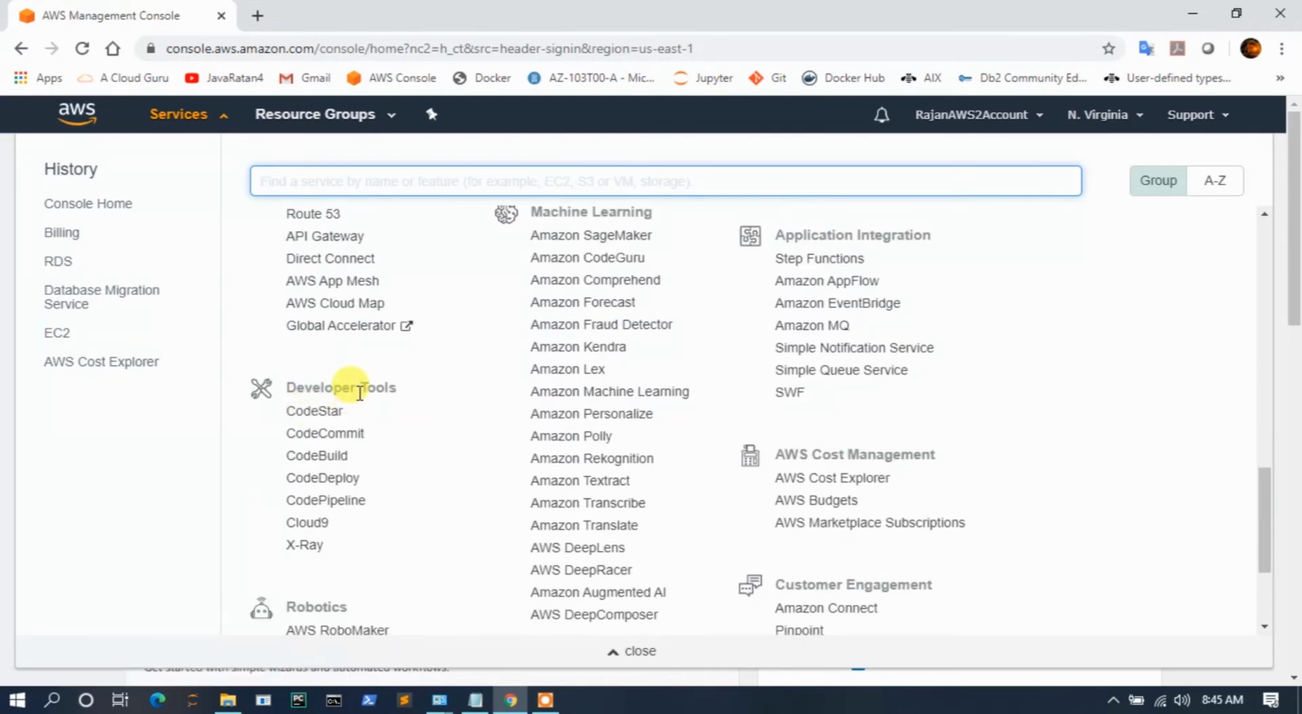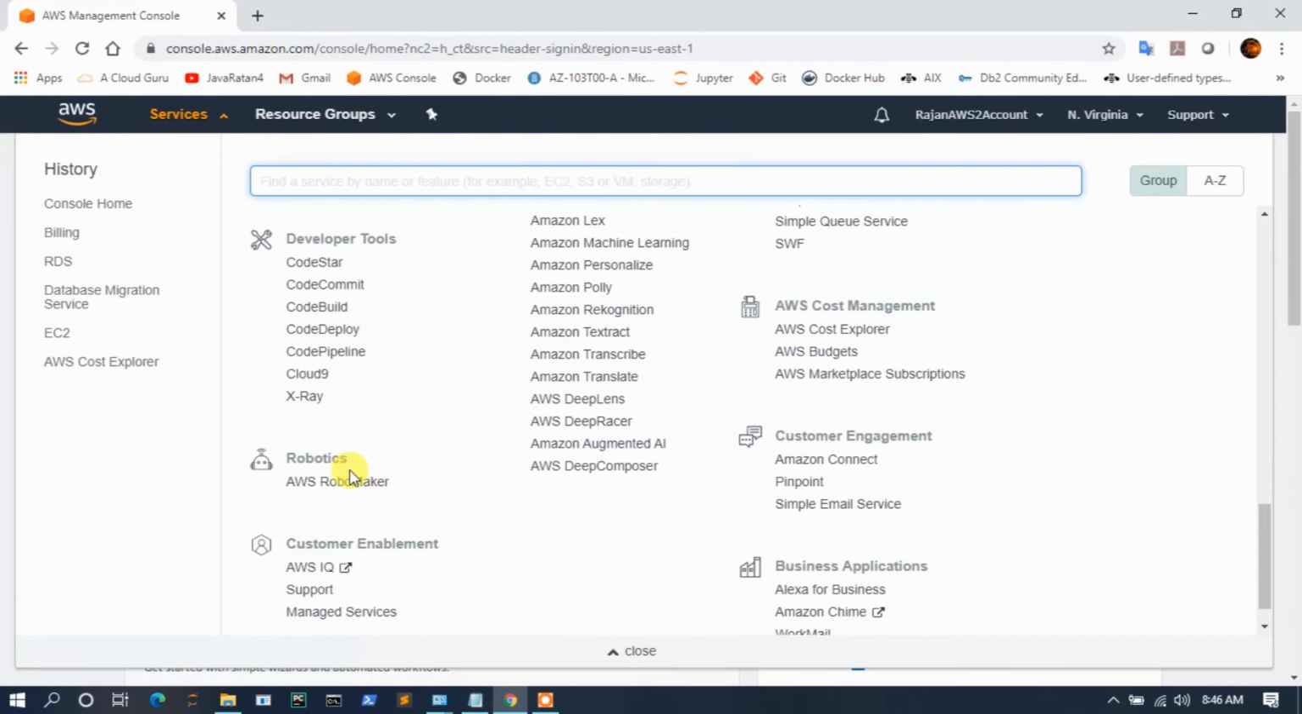Now there are developer tools. For developers, AWS has created tools like CodeStar, CodeCommit, CodeBuild, CodeDeploy, CodePipeline, Cloud9, X-Ray. As you know, a developer has to develop code, commit code, build code, deploy code, and they have a CI/CD pipeline. All these are there. So AWS has provided everything. For robotics, AWS RoboMaker is the only service, but it's a very good one.